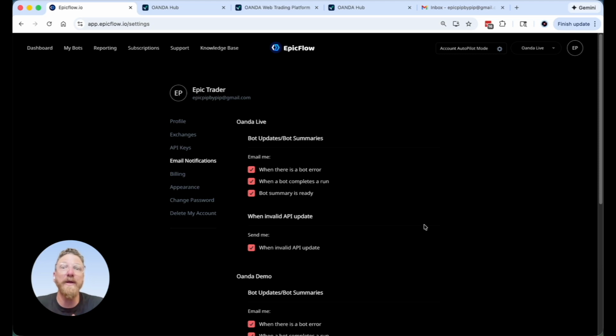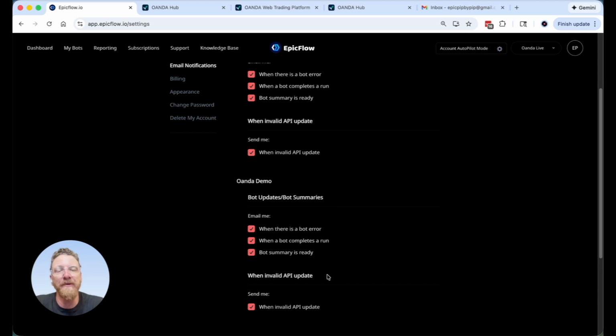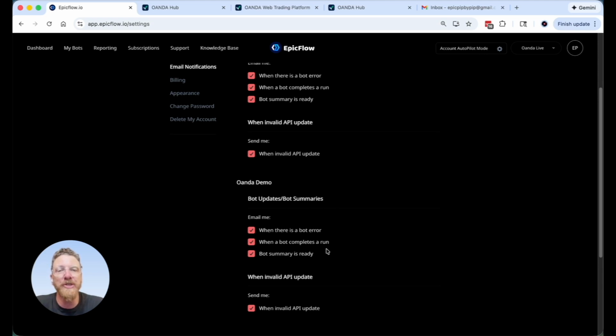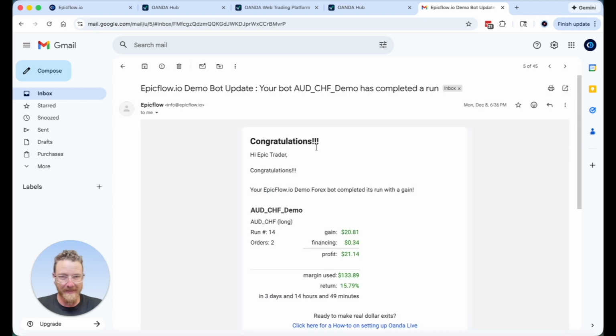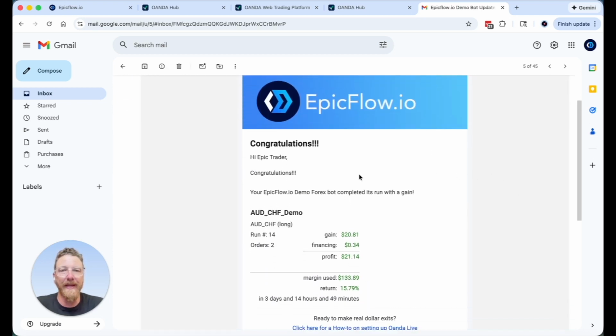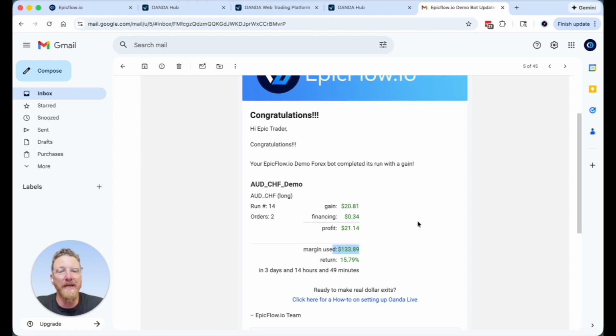If you have a demo account, which we highly recommend, and you want to run your live and demo, you can turn off the emails, the bot exits and information, which is also important, as we will send emails when you have a bot exit. They will look something like this. And it will say, hey, congratulations, your bot exited a completed run. This was run number 14. It had 2 orders. It had a profit of $21 from the gain of selling the position, as well as the finance over the duration of time. And it was a 15% return on my margin that I used.